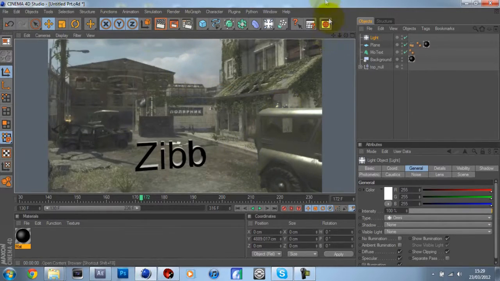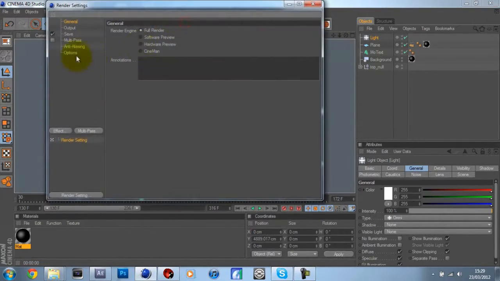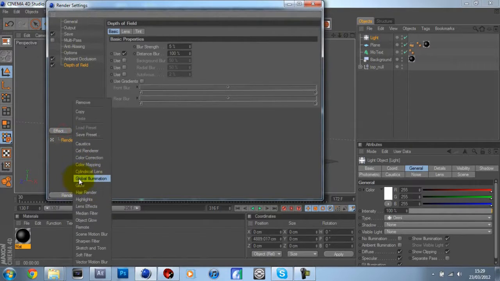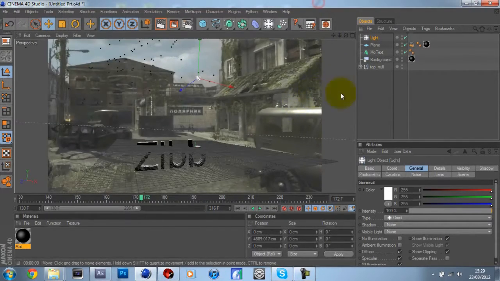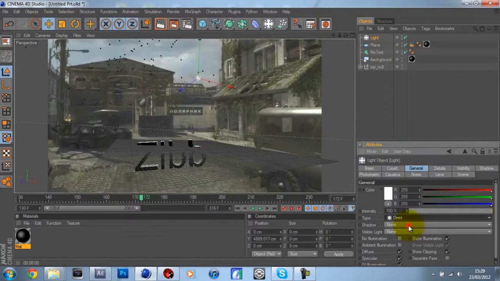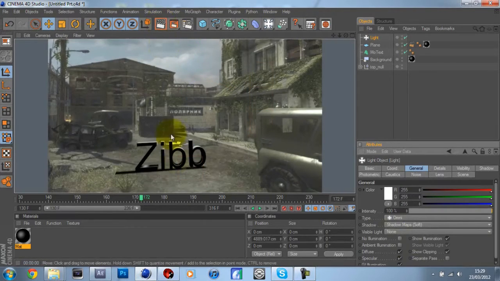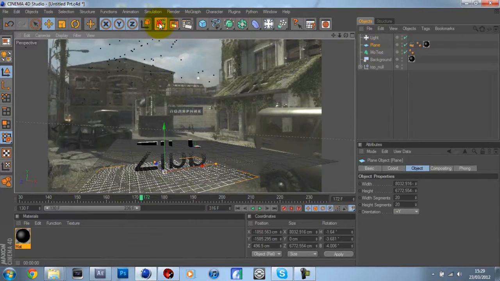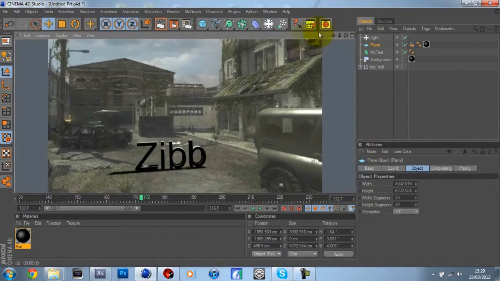And then you would add some effects like ambient occlusion and depth of field and global illumination, and then you might add a soft shadow to the light, maybe, so it gives a shadow, and you would make the plane bigger so you would see the shadow really. Like there, that should be alright. So yeah, that's basically how you do it.